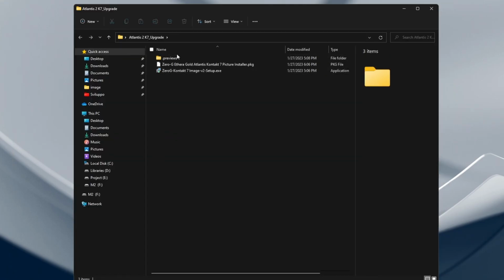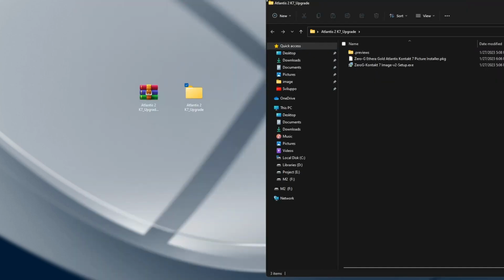Once you have extracted the RAR file, you will find an executable file and a folder called .previews. On Mac, you may need to enable the option to view hidden files in order to see this folder. You can search on Google if you don't know how to do this.